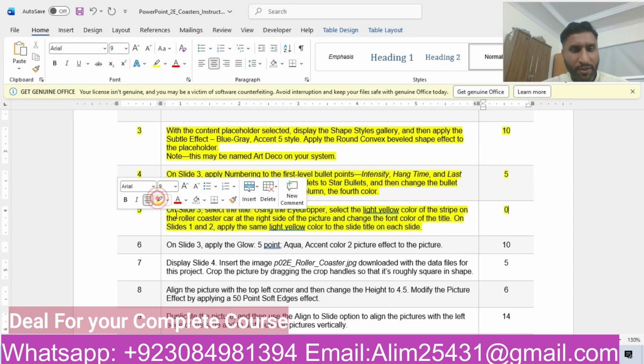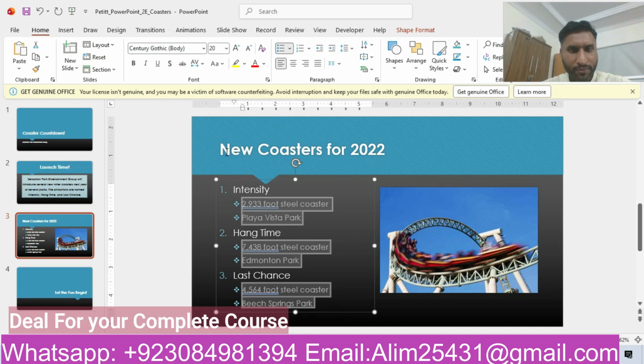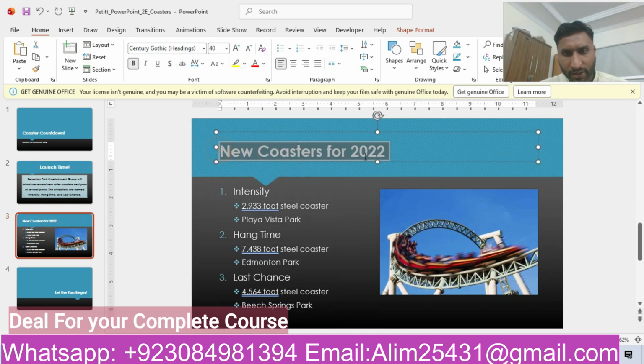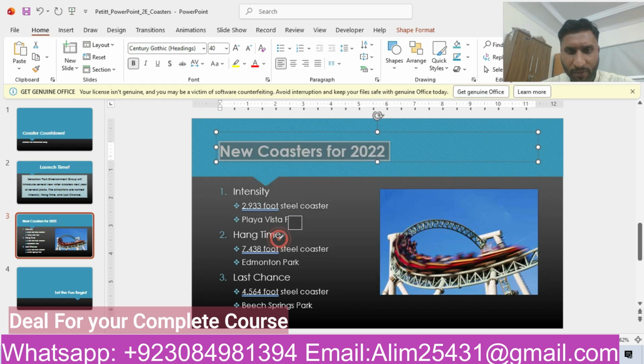In our step number 5, what is he asking? On the slide 3, select the title using the eyedropper. Select the light gray color from the stripe on the roller coaster car at the right side of the picture, and then change the font color of the title. So we will select the font color. That's our font color. We will change that one by eyedropper. So we will go to select eyedropper. That's our eyedropper font color.